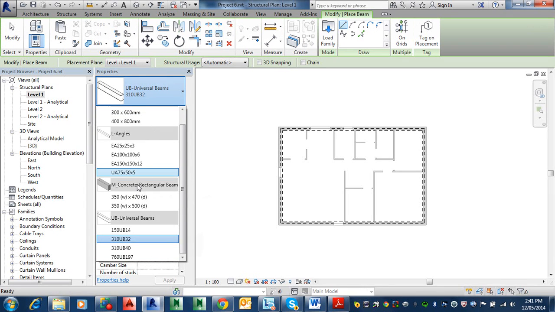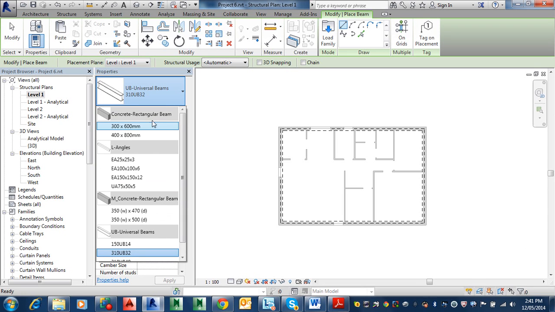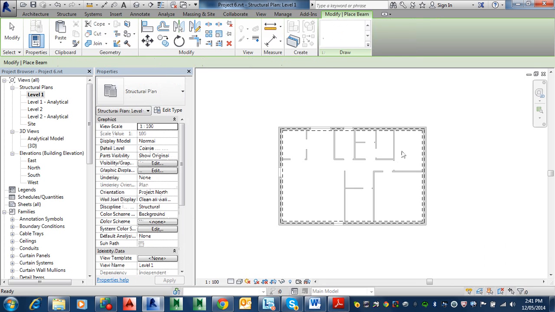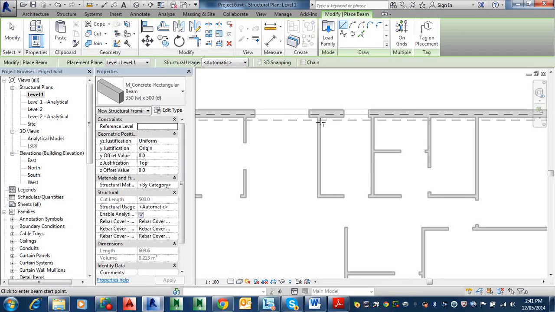Here we are. This one's here, M concrete. No, I just went to the wrong spot there. It's the M concrete rectangular beams. Here they are, even the one I deleted. Okay, so we'll grab this one here. The idea is to lock into the center of the wall.